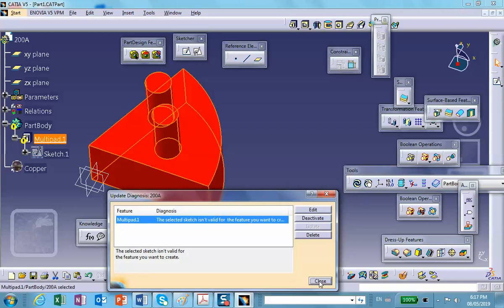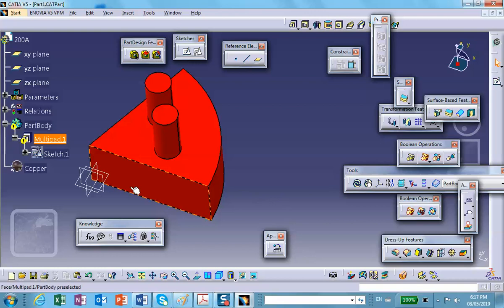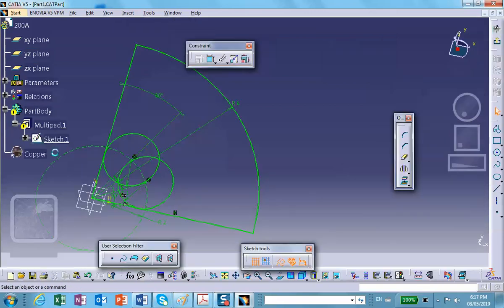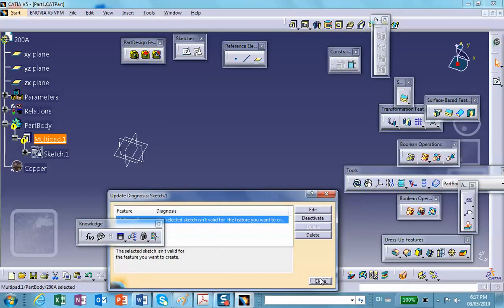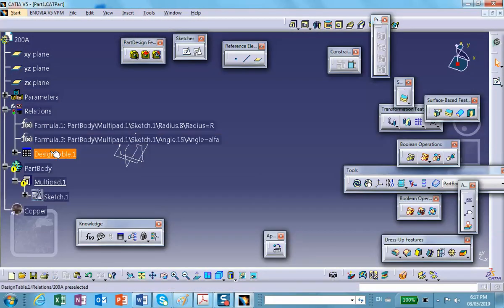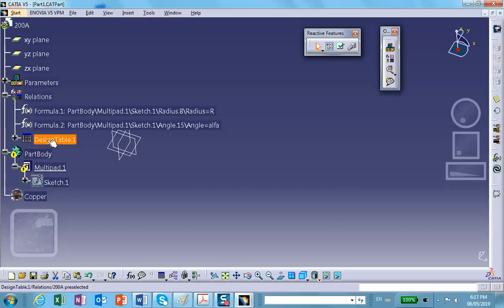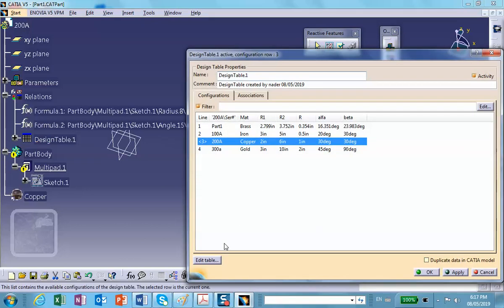So let's find out what the issue is. We can do it right now. Go to the sketch and you can see what happens. This value of R2, the radius of the construction circle, is small so that these will touch it. So I'm going to change the R2. Let's go to the design table, R2. Oops, that was this row. So edit table. Let's see what the issue is.